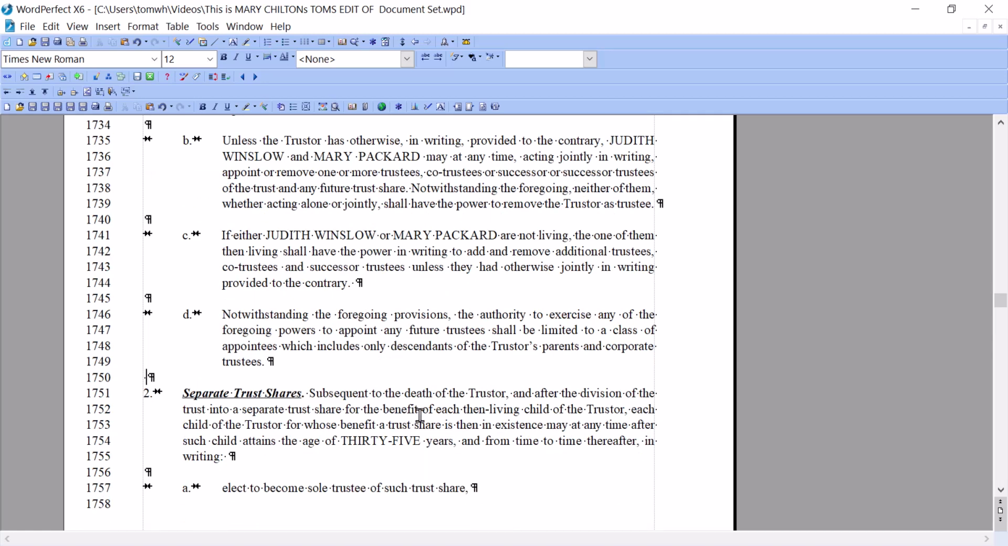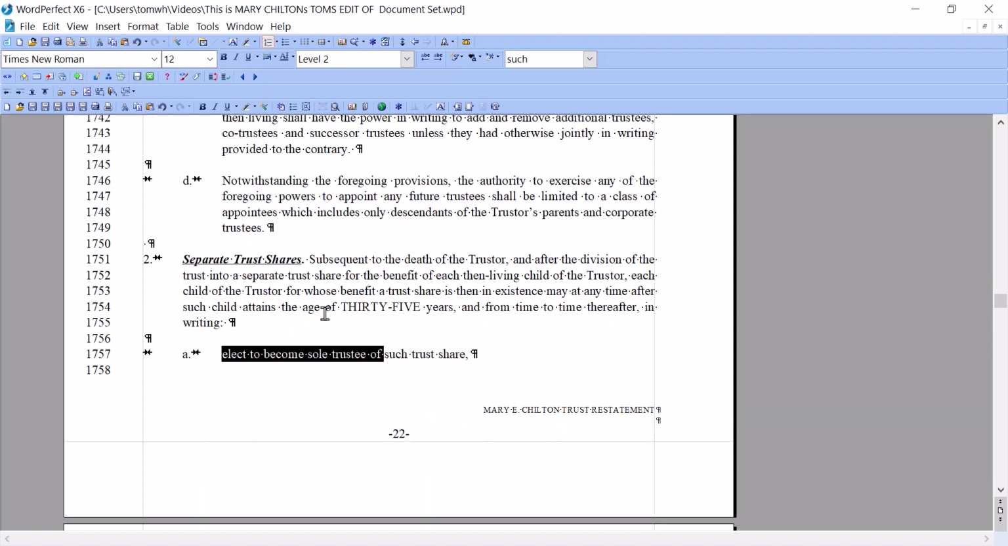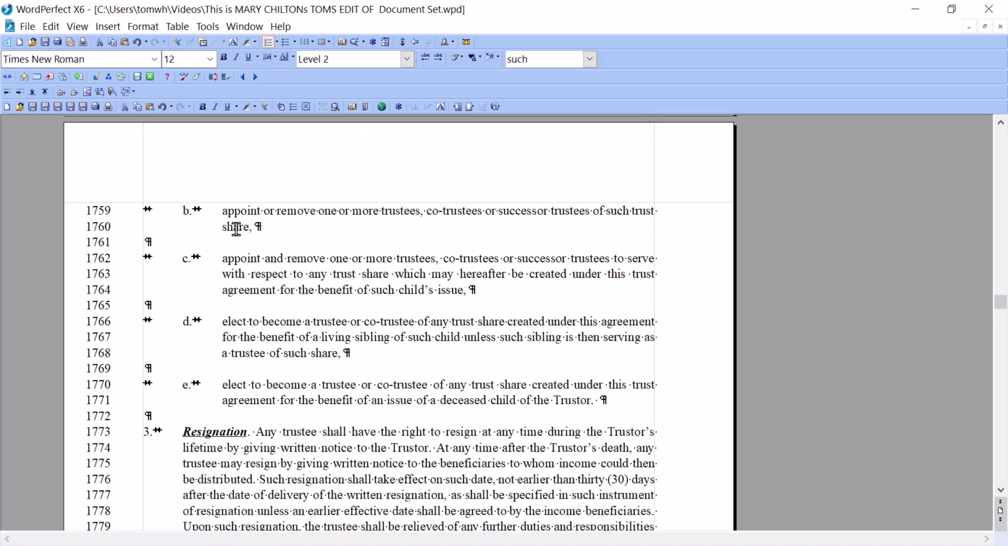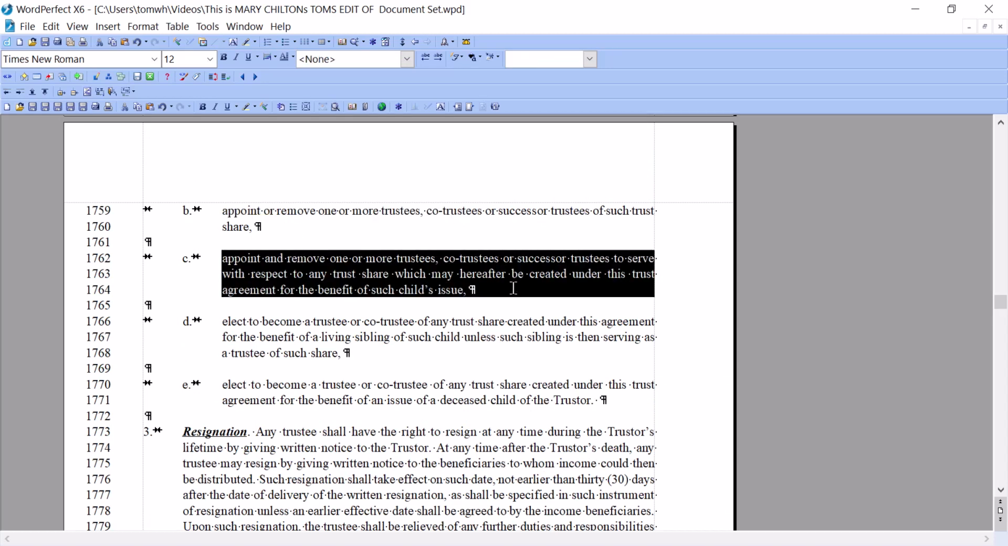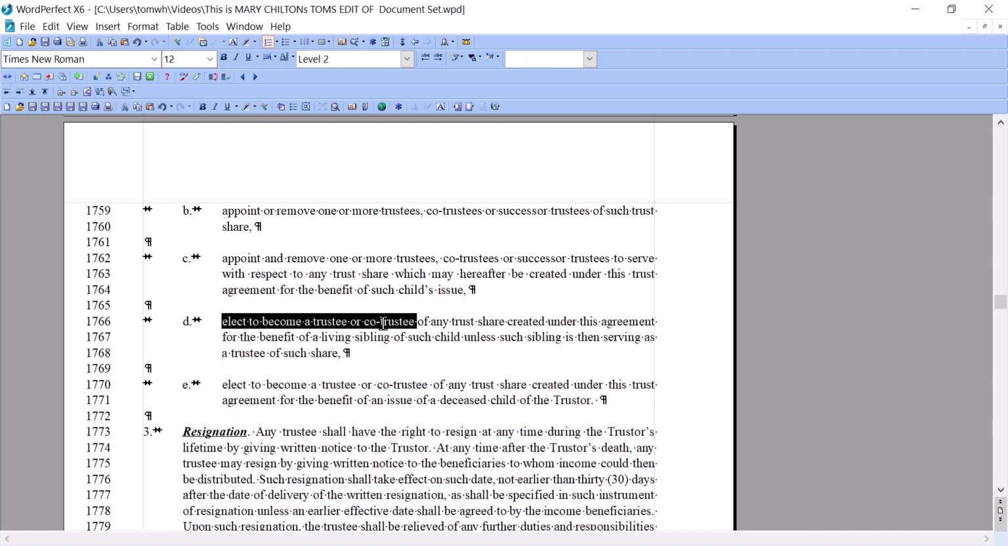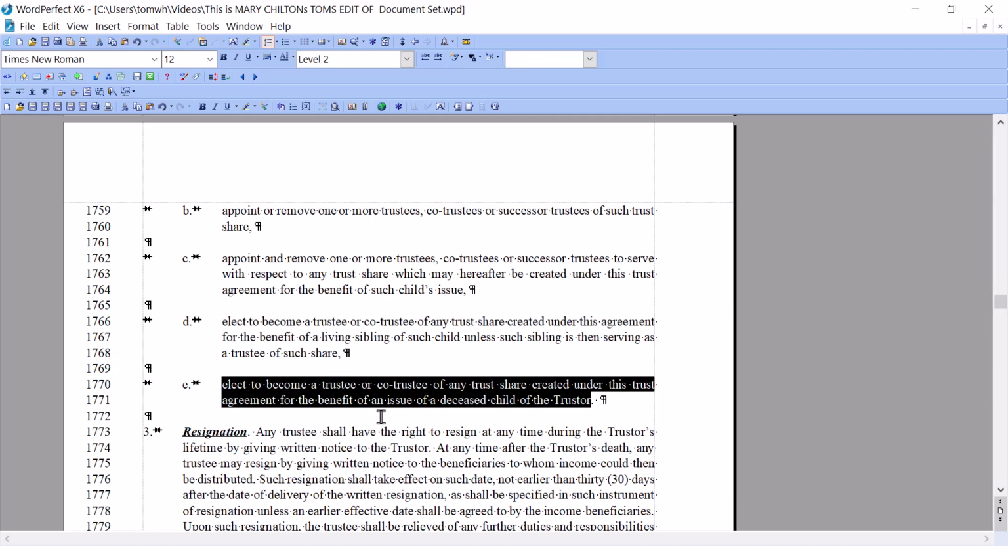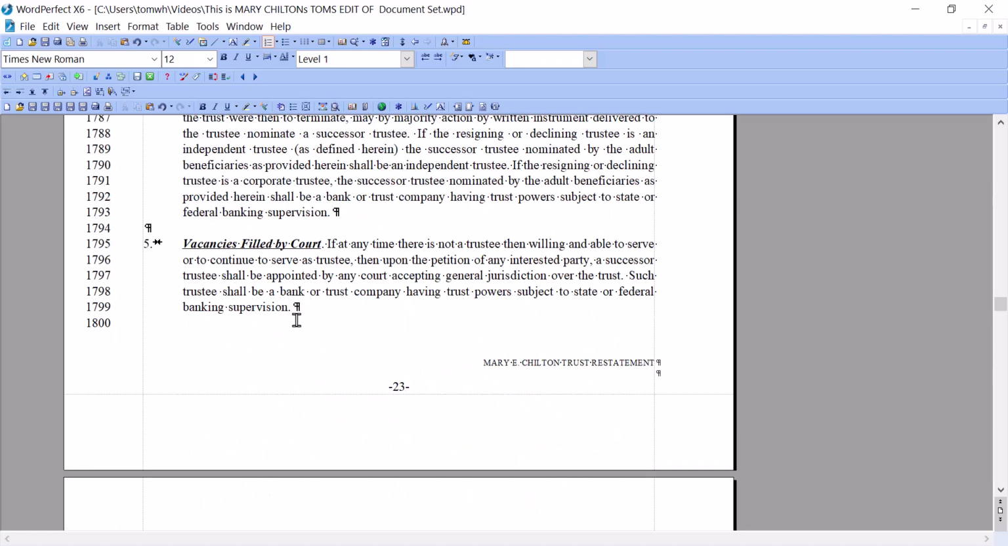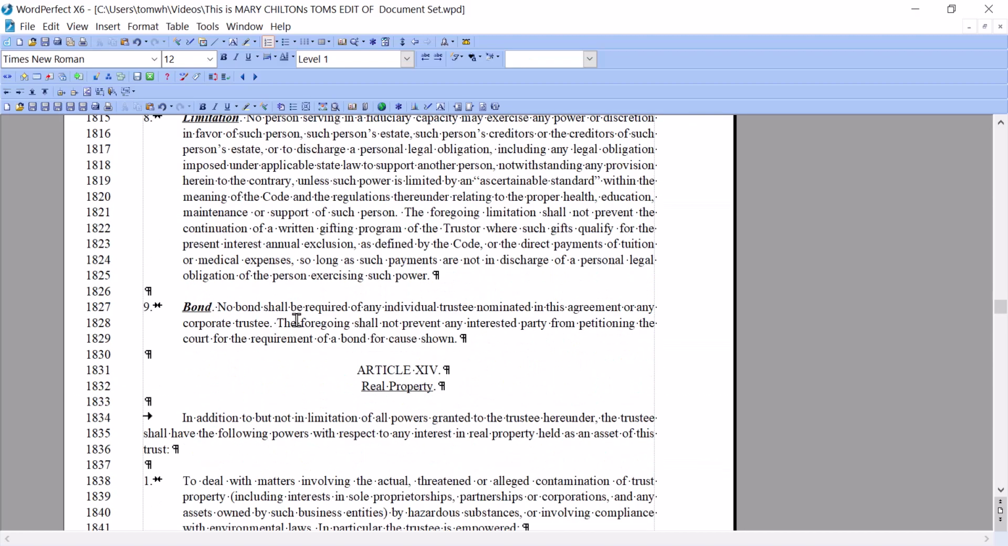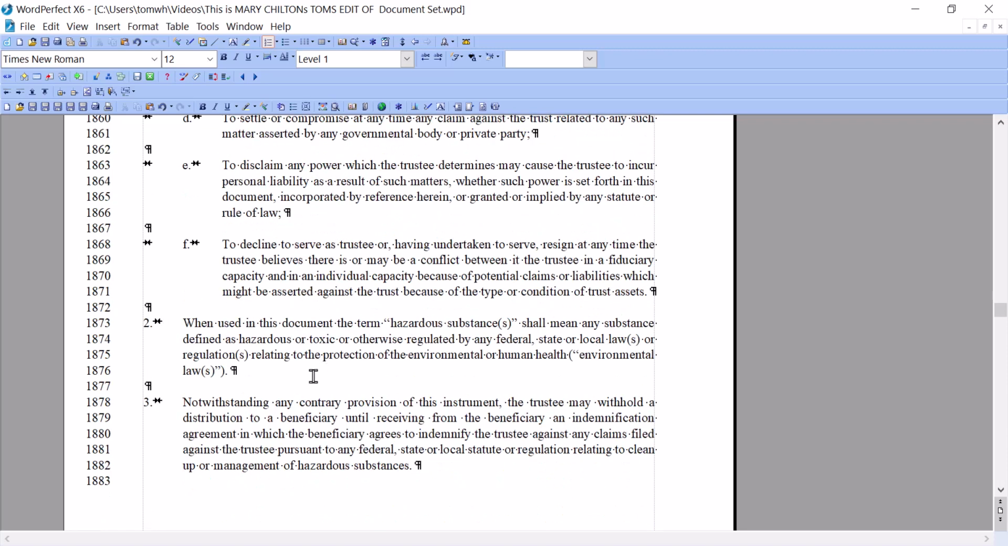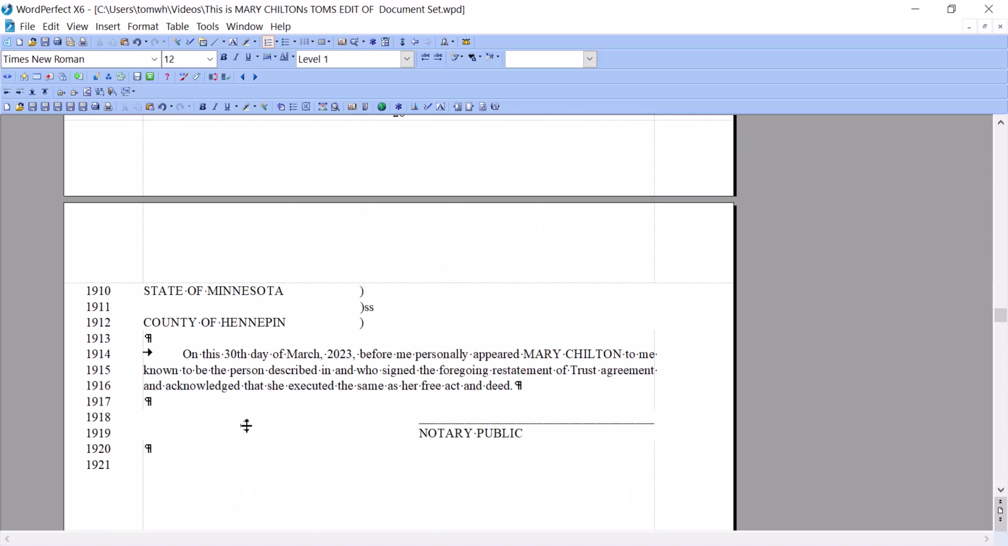After the creation of the separate trust shares, each child can elect to become sole trustee of his or her share, appoint and remove trustees, appoint and remove other trustees for their issue, elect to become a trustee for a sibling's trust share, elect to become a trustee of a trust share, resignation, vacancies filled by the court. This looks all pretty good.